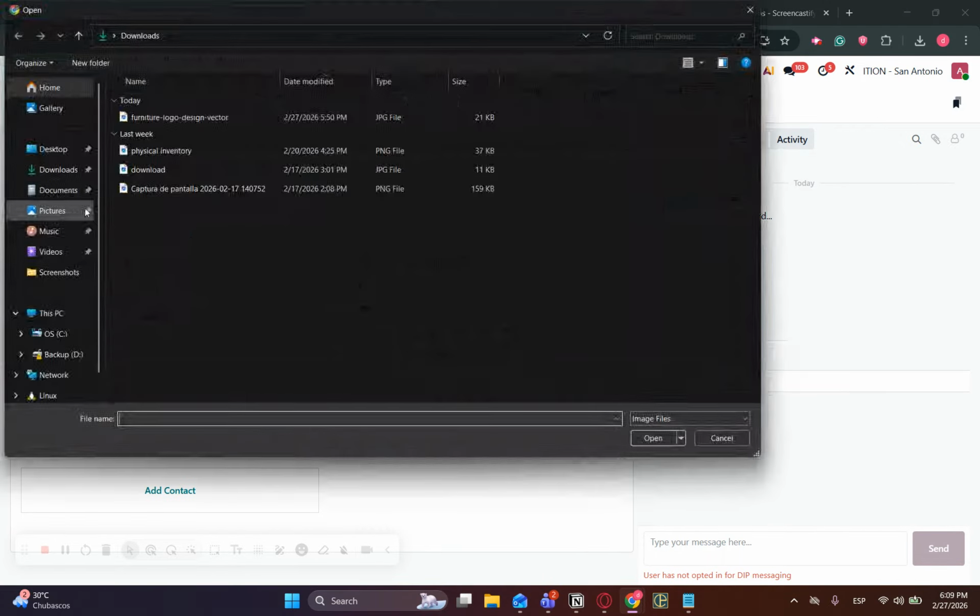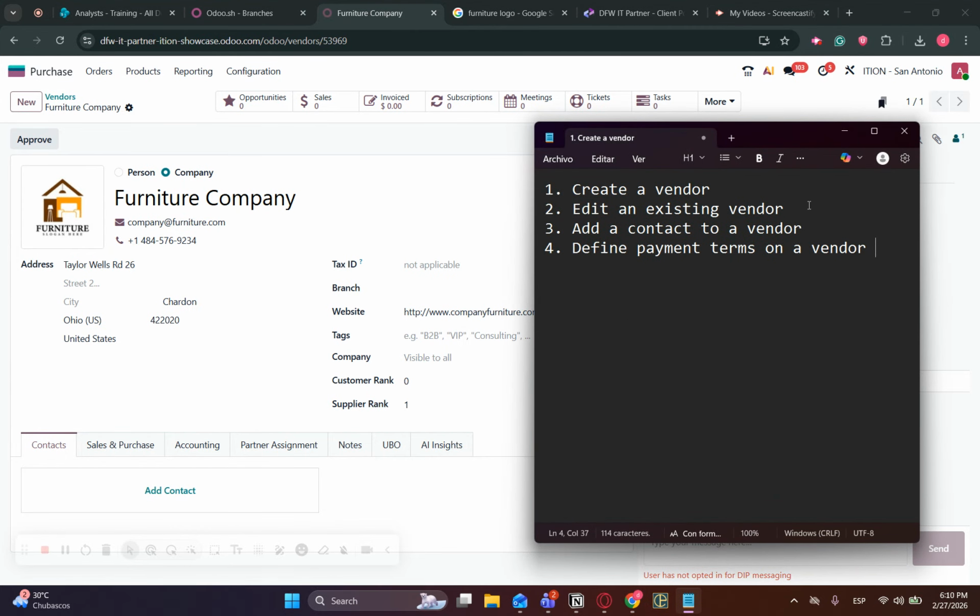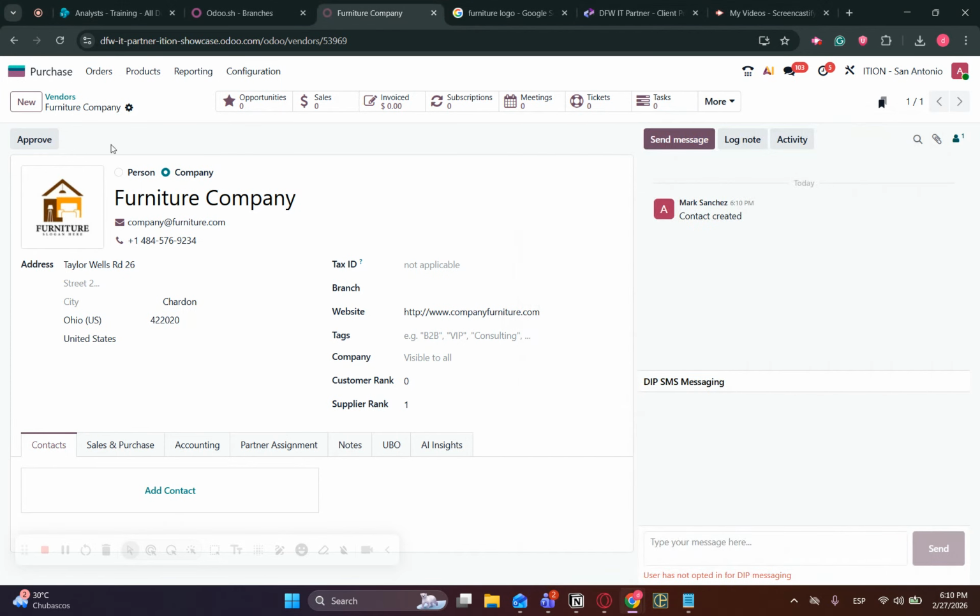And also we can add a photo. Let's select that photo. And once we're ready setting this up, we can just save it. And now we created our vendor. So now let's cover how to edit an existing vendor. To edit an existing vendor, let's get started from the beginning.